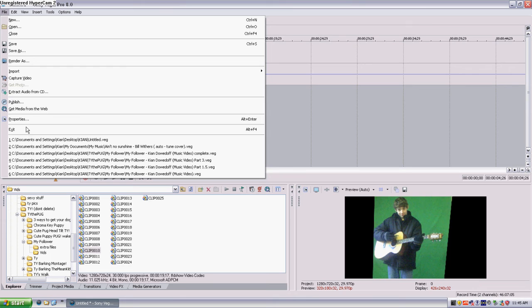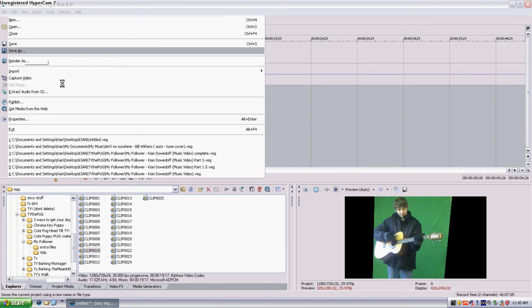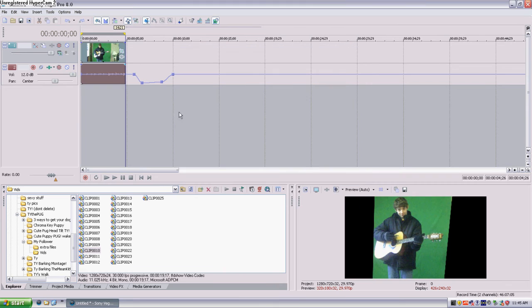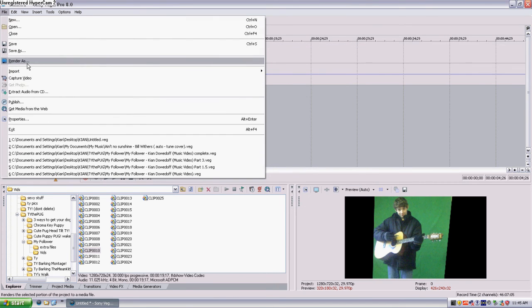Now go file, and you're probably going to want to save as. So this is where you would save your whole project that you've done, and then go somewhere you save it and name it and then click save. But for rendering, you go here, render as, which is saving it as a video that you could put on YouTube or use for whatever. So it's no longer in this file, it's actually saved to your computer as like an AVI or a WMV or whatever you want.